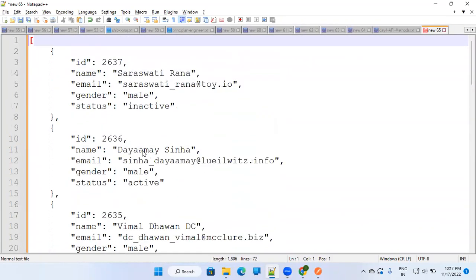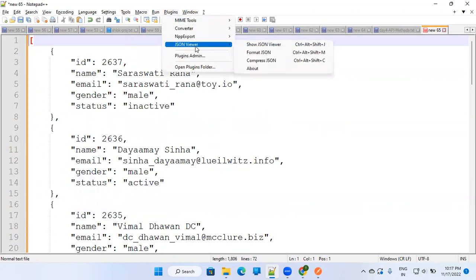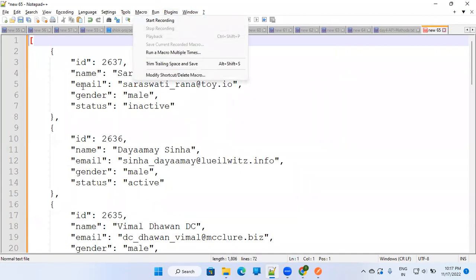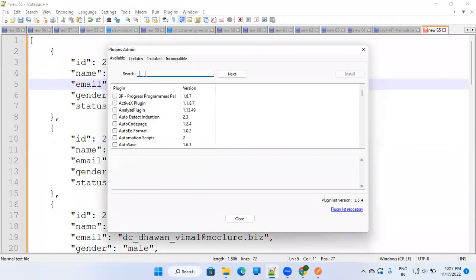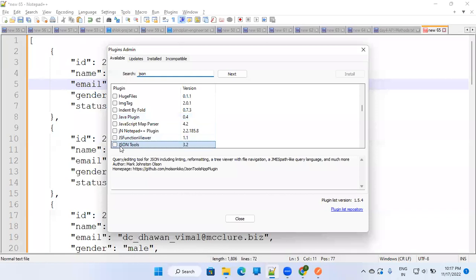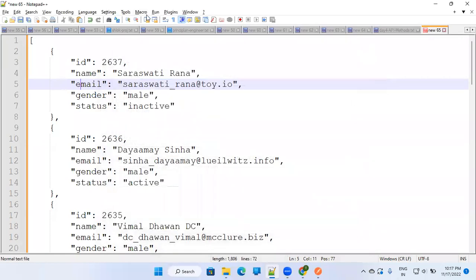It's good if you can add a plugin in your Notepad, a JSON viewer. So in your Notepad++, you have plugin admin or plugin manager, right? If you are not able to see it, don't worry, just Google how to add plugin admin in Notepad++. In the plugin admin, basically you can add different kinds of plugins. I have added just JSON tool, that's why I'm able to see JSON viewer.